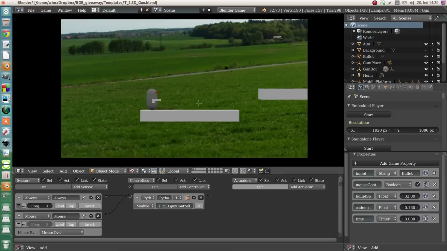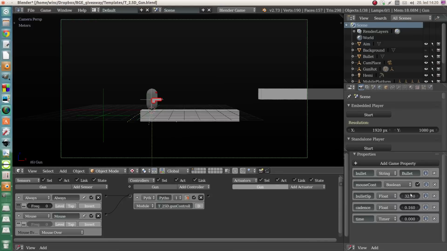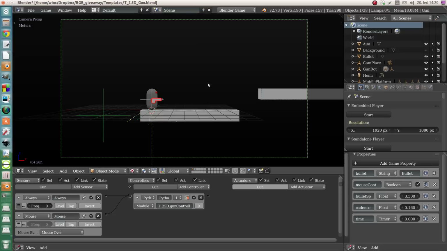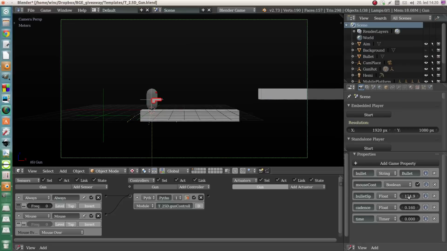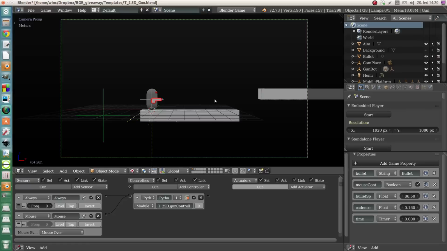So if I try it, some bullets are firing. If I decrease it, I will have slow bullets for any reason. Why not? But probably you want this to be something very high, but not too high, so the bullet is actually visible, so you see that some bullet is spawning into the scene.